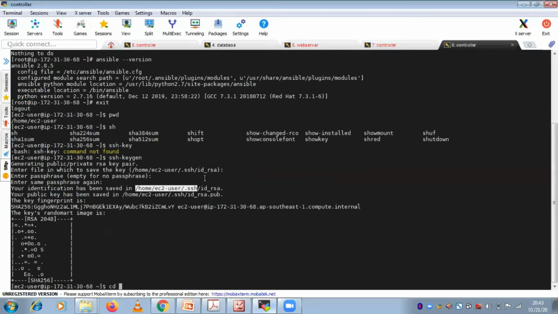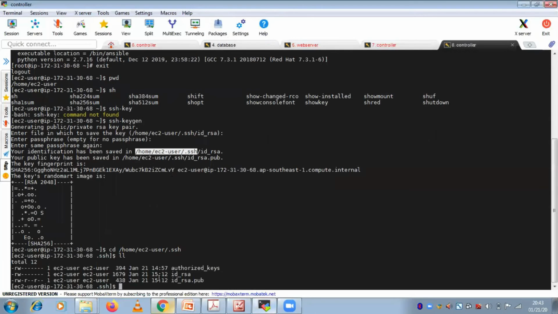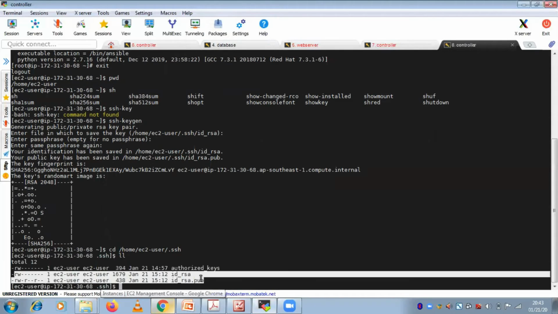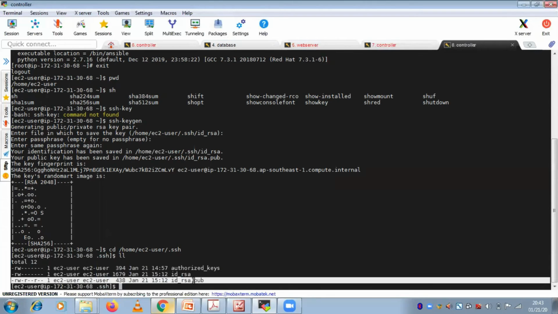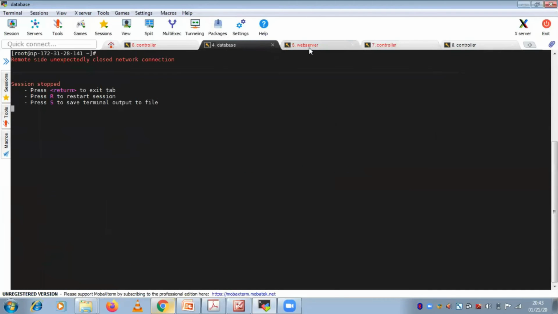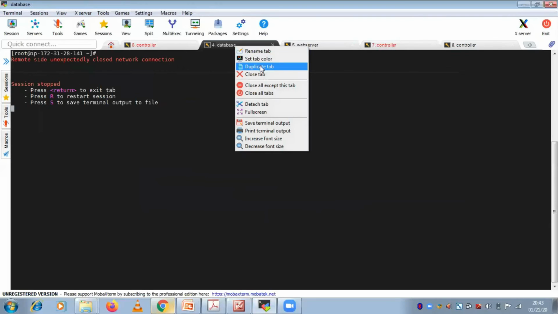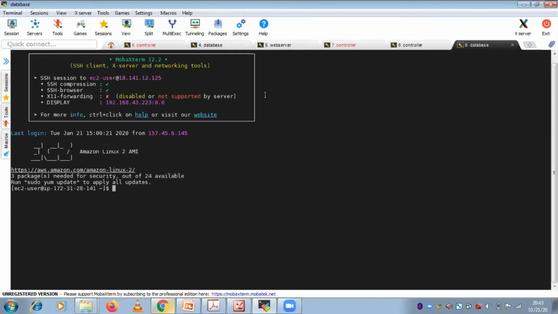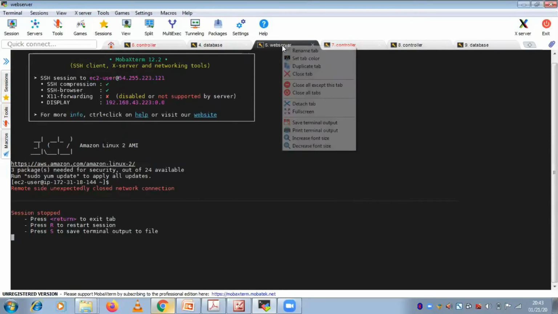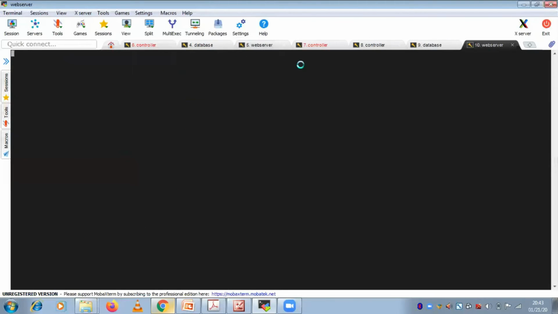Home EC2, exactly. So if you go here, you have your keys over here, correct? So you have id_rsa and you have id_rsa.pub. This is your private key and this is your public key. This public key has to be deployed to this particular database server and to this web server. So just take a duplicate session of this database server, and just take a duplicate session of this web server.